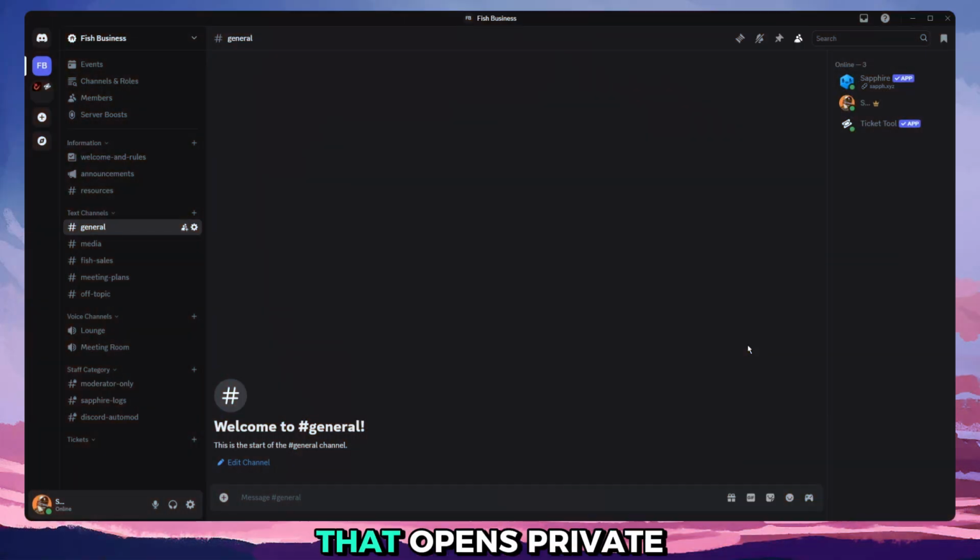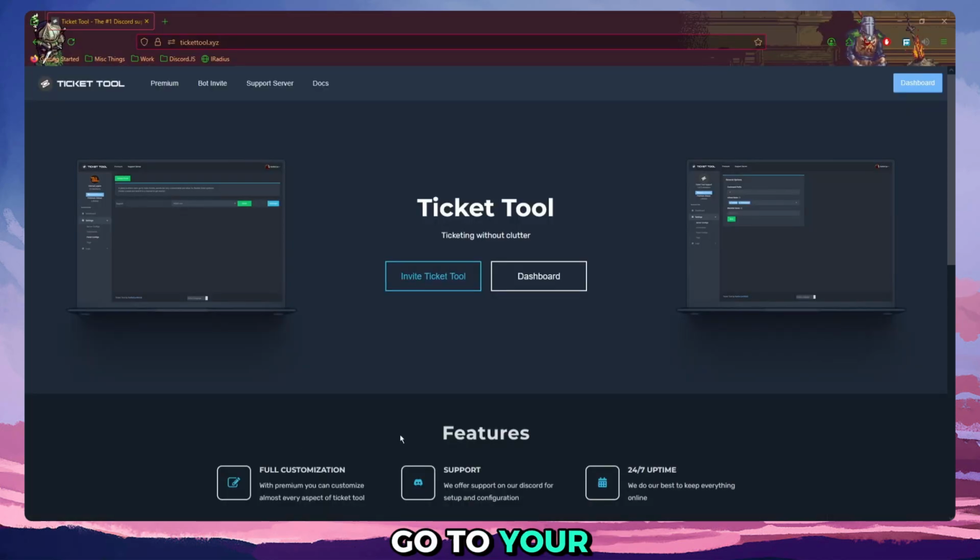My name is Kama and today we're going to be teaching you how to set up the Ticket Tool bot, a ticketing bot that opens private Discord channels between members and staff members to handle private matters like reporting someone, reporting scams, etc. So we're going to first off go to your browser, go to tickettool.xyz and then log in.